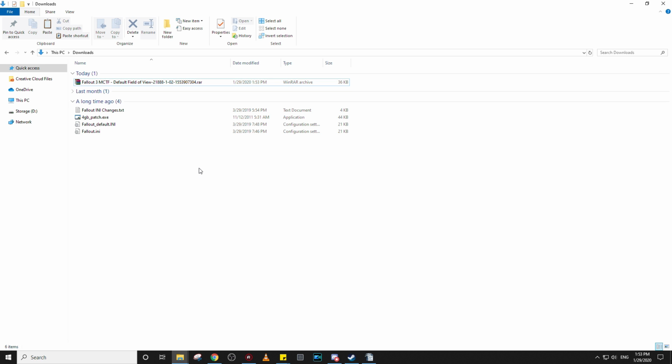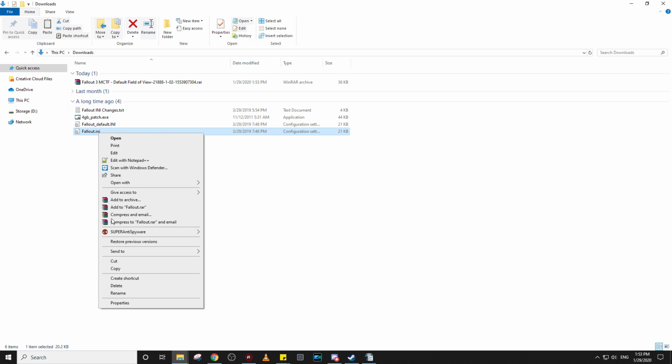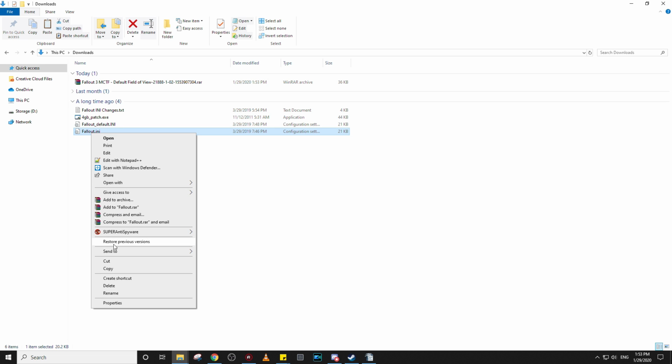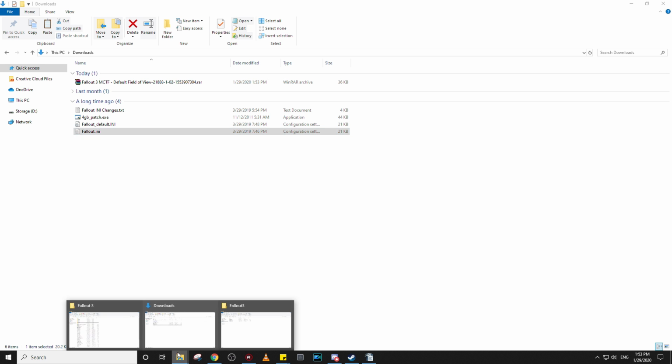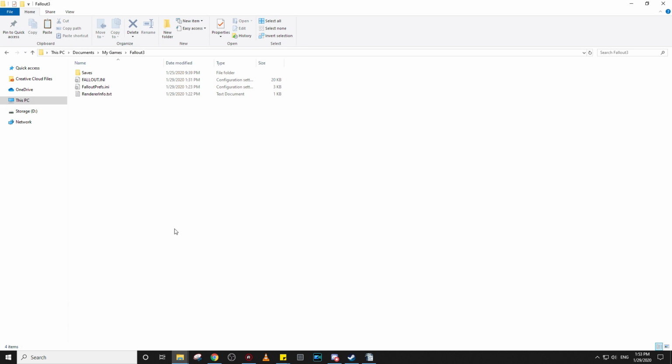We've got a couple of files. So the very first file that we're going to worry about is the Fallout.ini, this one right here. I'm going to right click on Fallout.ini, cut, and then go to my Fallout 3 folder under Documents, MyGames, Fallout 3. Yours will be in the same spot if you've run the game before, which if you've been following along, we've run the game a few times now, so you should see this folder.